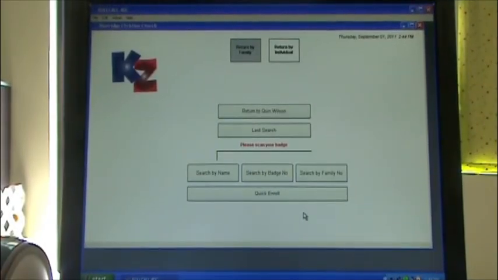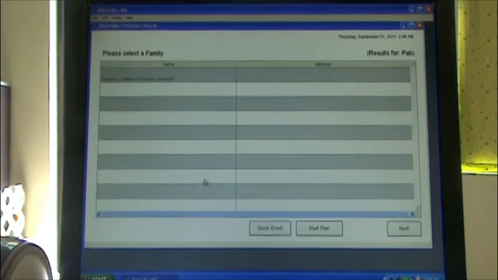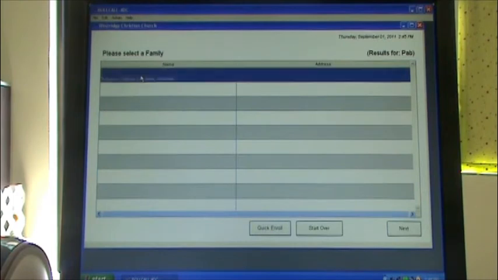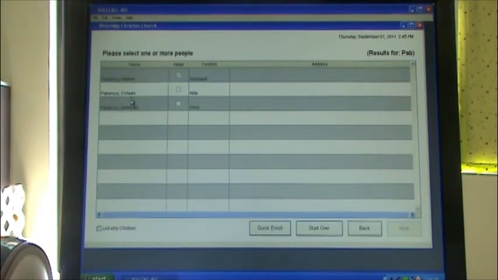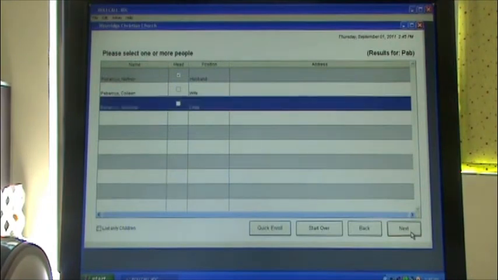Let's try that again. Let's pretend we are checking in Jeremiah Pobarkis. You can either type in his whole last name or just part of it. Let's just do part of it. And then click search by name. There's one family, the Pobarkis family. You highlight that family and click next. You find the child, Jeremiah, highlight his name, click next.